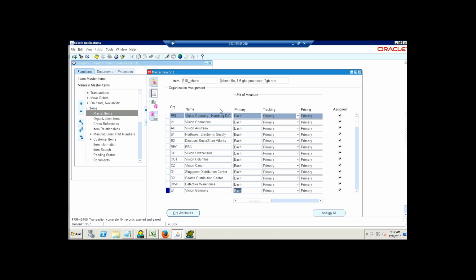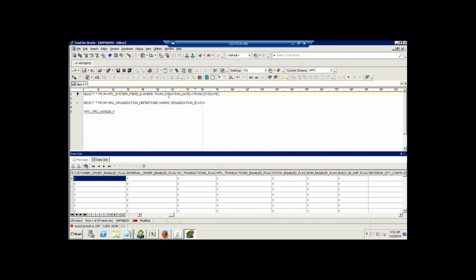Archana, do you have any questions? No, sir. Okay, you are good in creating master items and assigning the item to the child organizations, right? And how to check the table from the backend and what the important columns are.